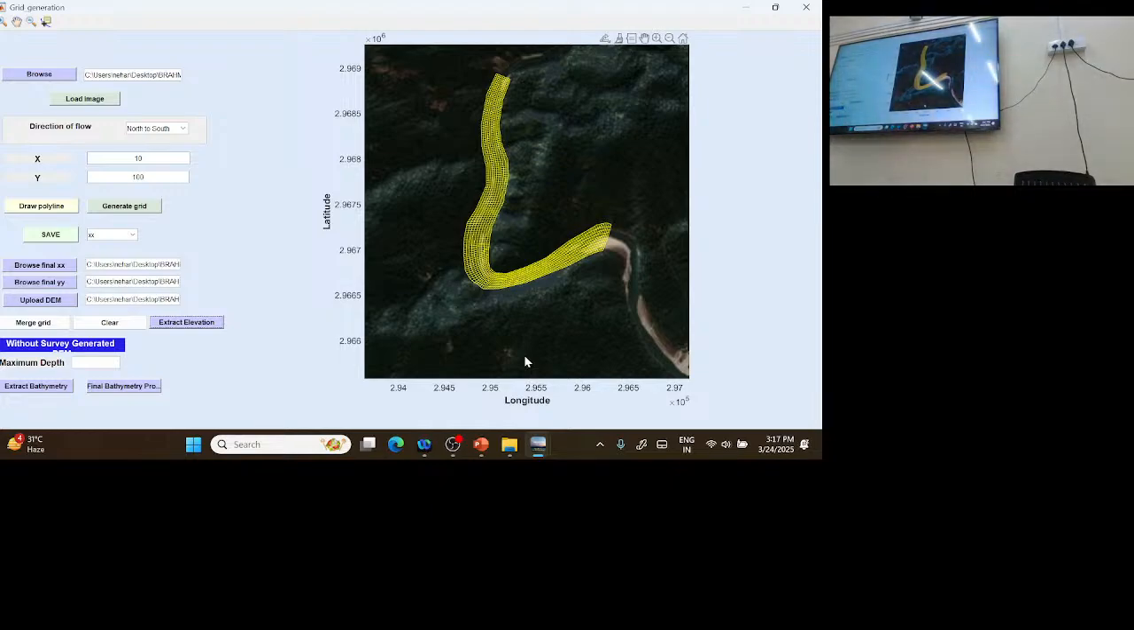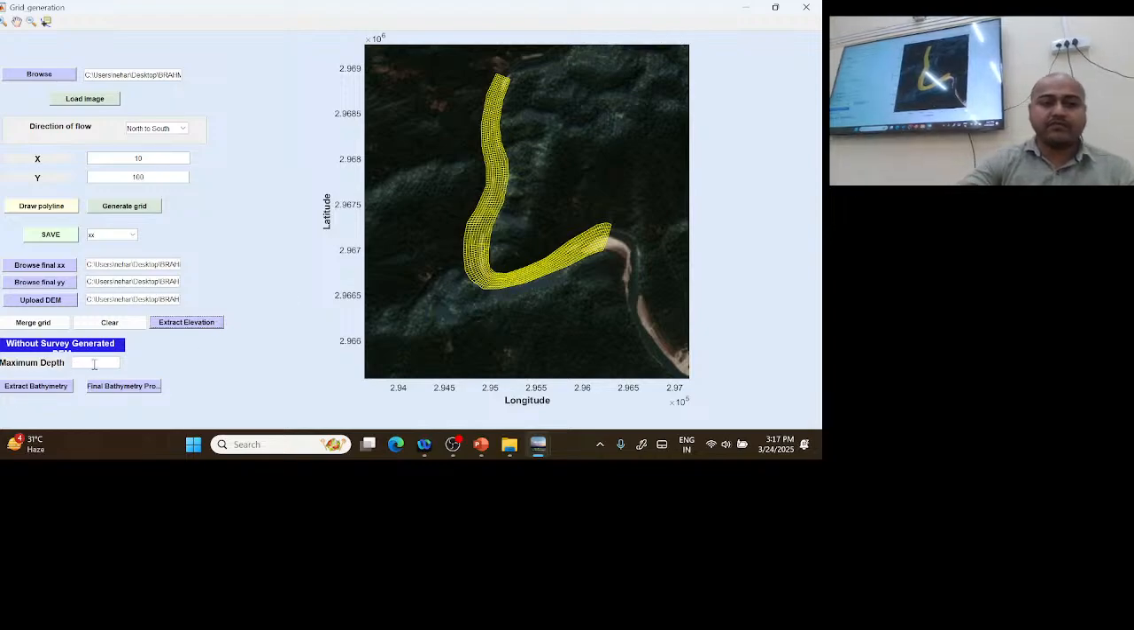So this is the maximum depth. We have to restrict the depth so that it cannot go beyond that. So like that we have to restrict. Suppose this is hilly terrain. If we put, let's say 5 meters. Somebody knows it is 5 meters. Then we have to extract the bathymetry.